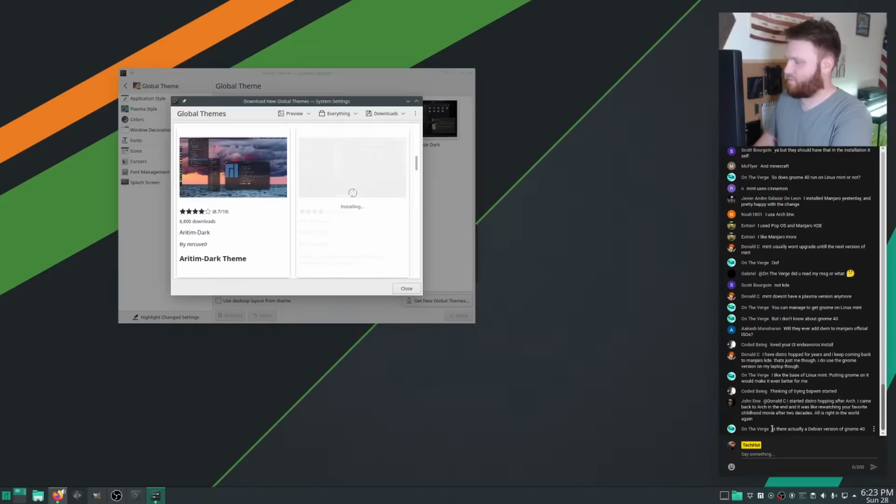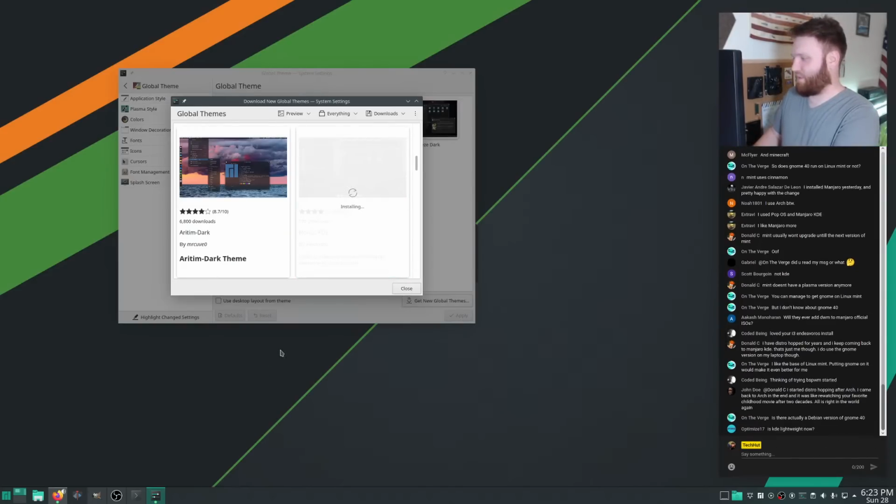Debian version of GNOME 40. If you go into the bleeding edge repositories, you can get GNOME 40 on Debian, and you can probably run commands. KDE is fairly lightweight.